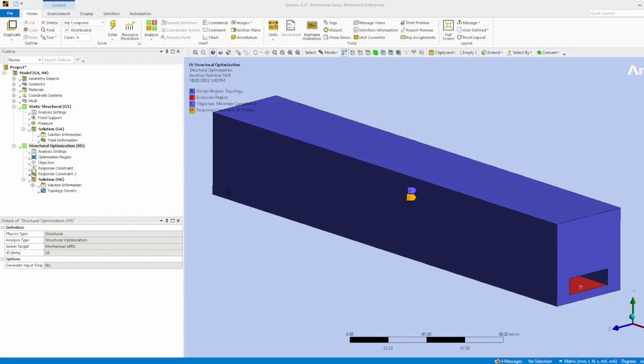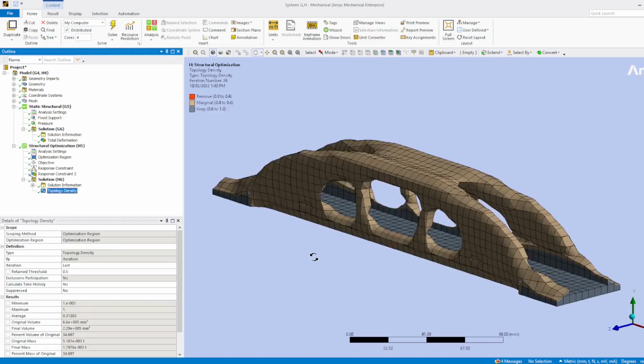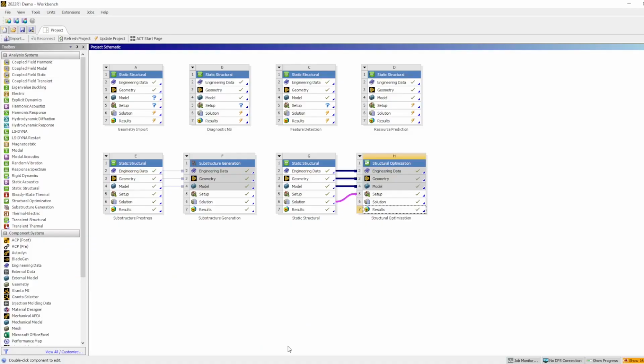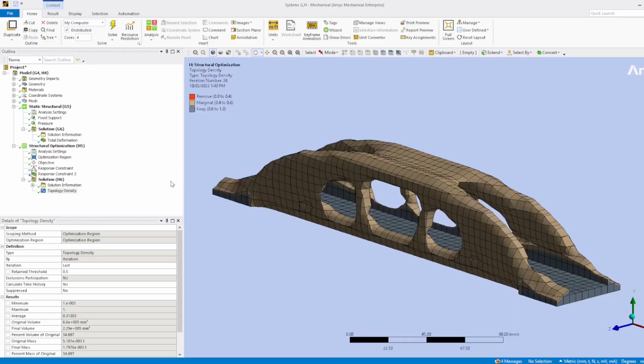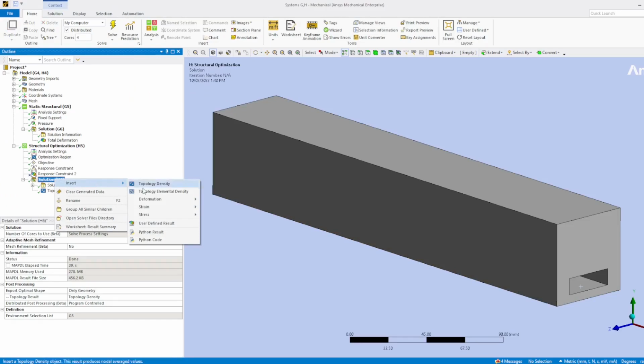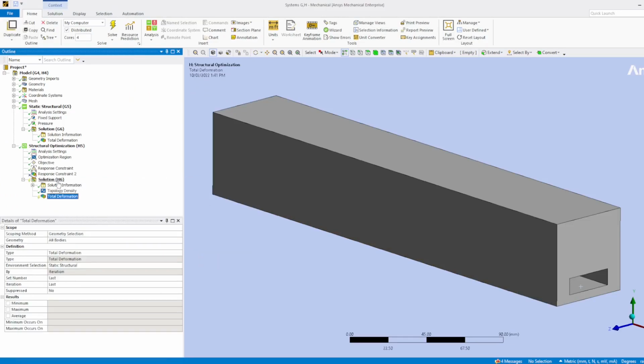This last demonstration is to showcase the new capabilities within the structural optimization analysis system. Previously, once you had your optimized shape, you would need to return to the workbench and transfer to a new validation system in order to assess the performance of that part. Now, however, there are some preliminary post-processing options built into the analysis system itself.